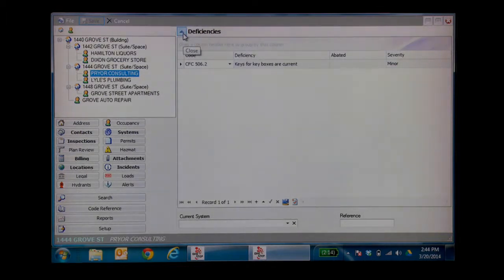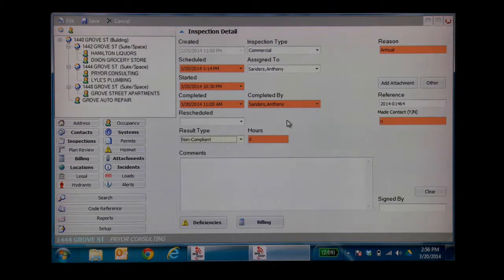Now, a minor deficiency is not grounds for a reinspection from the engine company. So therefore, we do not need a rescheduled date when we're only citing a minor deficiency. If you have an inspection where a minor deficiency and either an unsatisfactory or an imminent severity is cited, you need to make sure and put in a rescheduled date for the engine company to come back out and inspect. And that is how you input a non-compliant inspection with a minor deficiency.